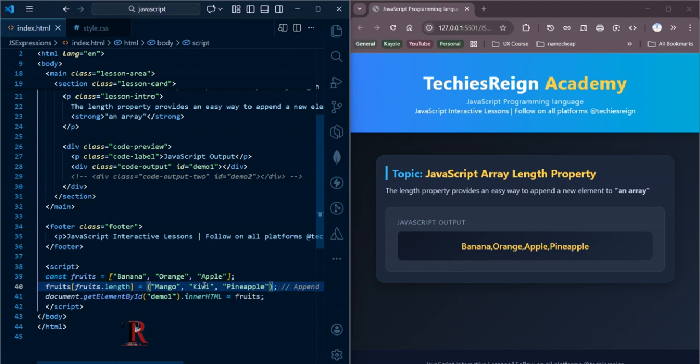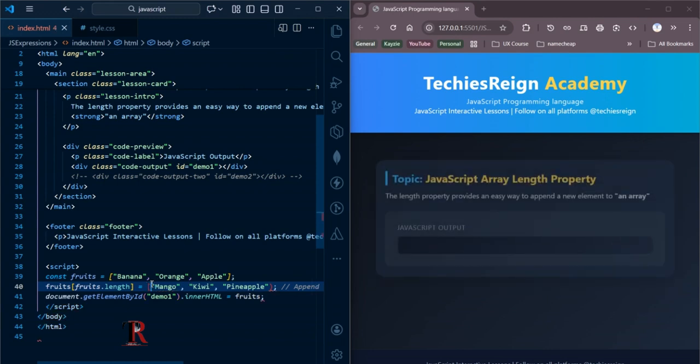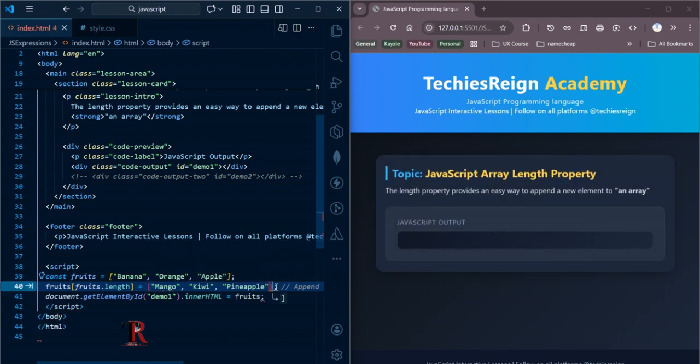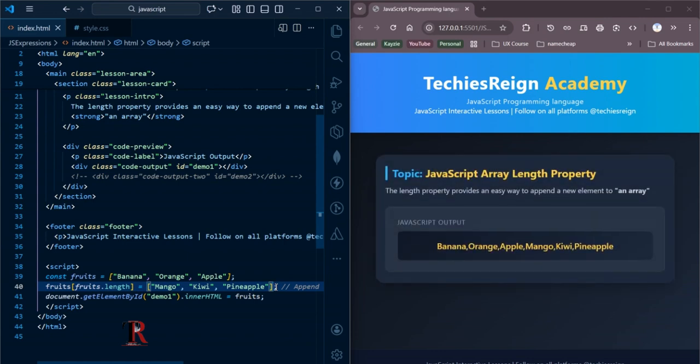But if you want to add multiple elements, don't forget, this is an array, you use the square brackets to add multiple elements. And if I change this to square bracket, you can see now that all elements that I have inside this has been added to the original array. So this is how you use the length property to append a new element to an array.